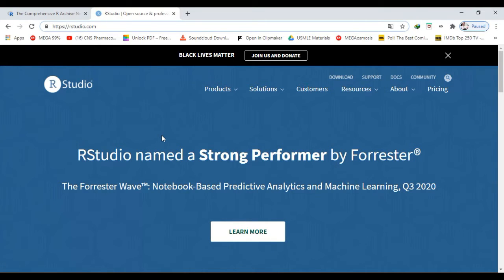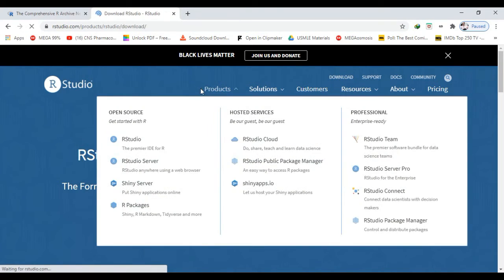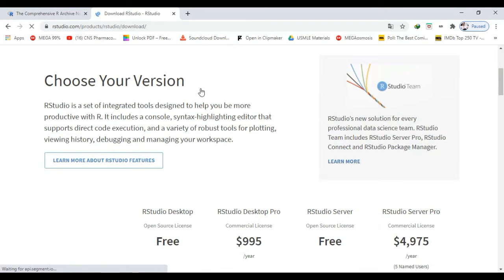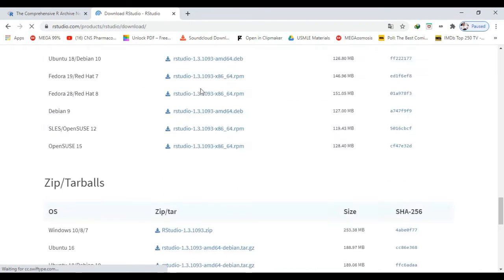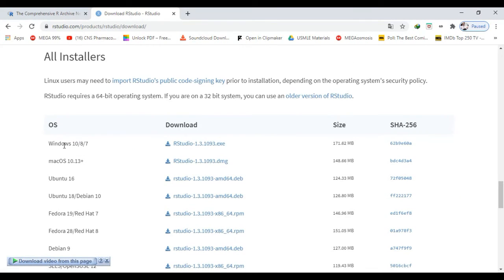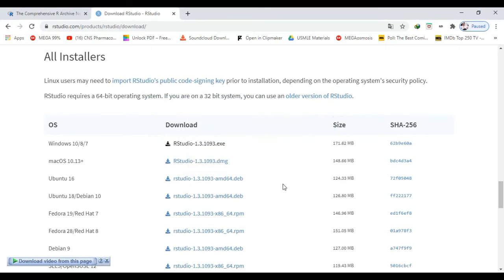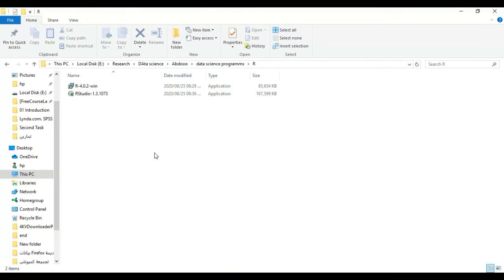Just go to your browser again and type rstudio.com. Then click on download. Then we will choose our system. For me it's Windows 10. Click on RStudio and we'll start the download. Click on start. I downloaded that.